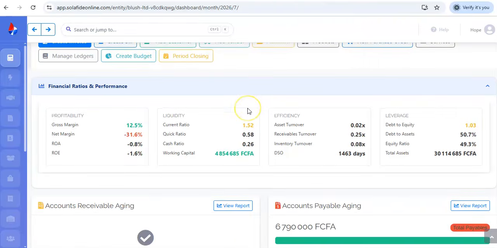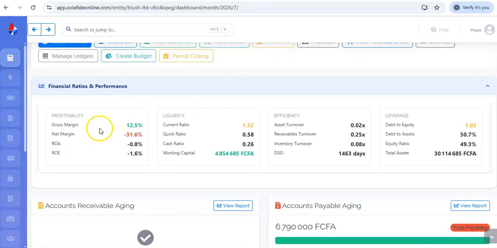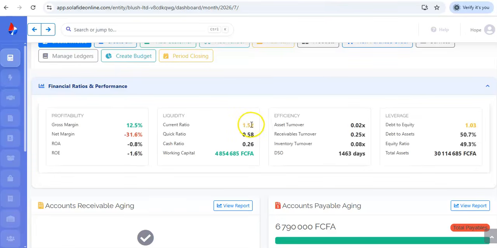you can click on it. Then the next thing your dashboard shows you is your financial ratio and performance: your profitability ratio, liquidity, efficiency, and leverage. All the various types of ratios that have to do with this aspect are going to display here. Take for example, it's showing here my total asset cost base, my debt to asset 50.7%, and my equity ratio is this, current ratio this. So that's how this financial ratio shows you your performance.